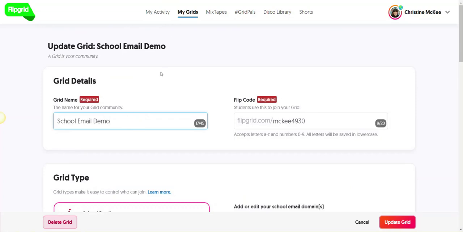There are a variety of settings that you can update for your grid. For example, I could change the name of my grid. Let's say I want to use this particular grid now for language arts with my grade 6A class. I'm going to go ahead and make that change to the grid name.